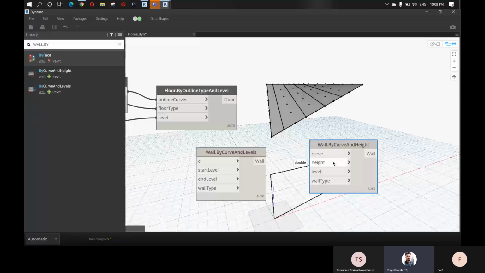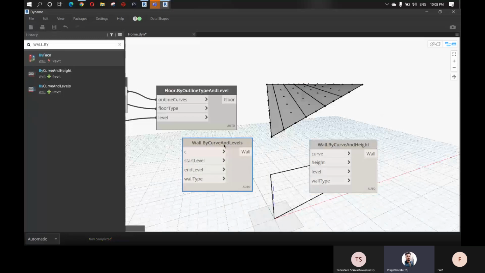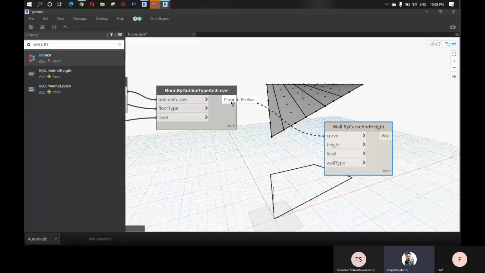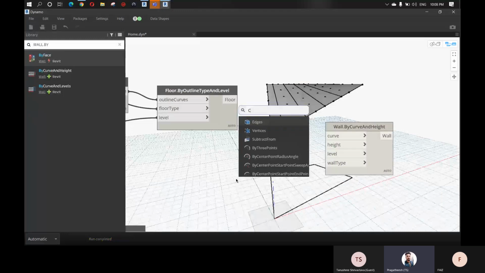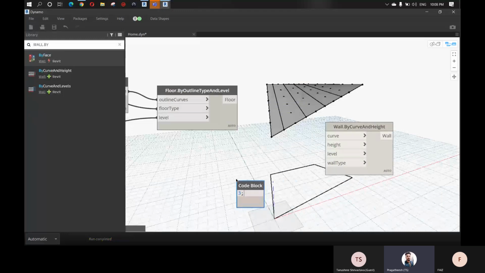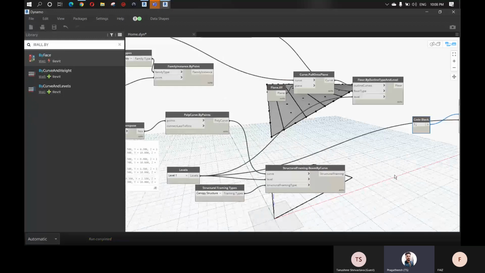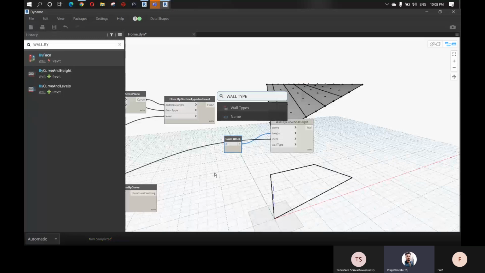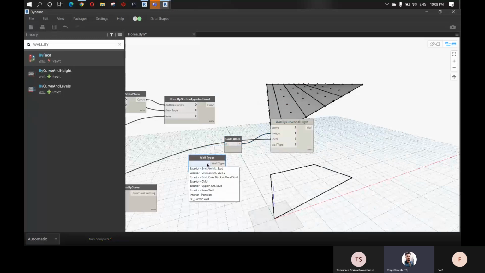Instead of an end level, you can use a height. In this case, I'm not using a level, I'm using a height, so I'm just deleting this. First, let me give a height. We can use a code block or a number to specify the height. Let's say 3 units. And the level, we have a level node already, from level 1. And for wall type, just search for wall type. I'll use this one, exterior knee wall.